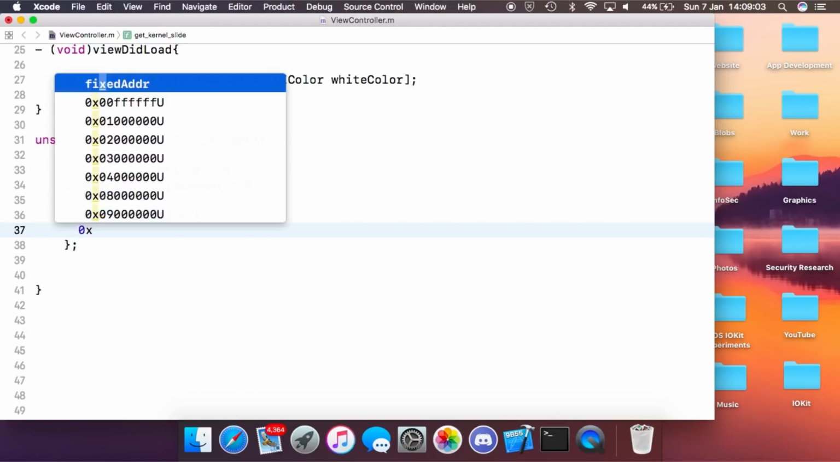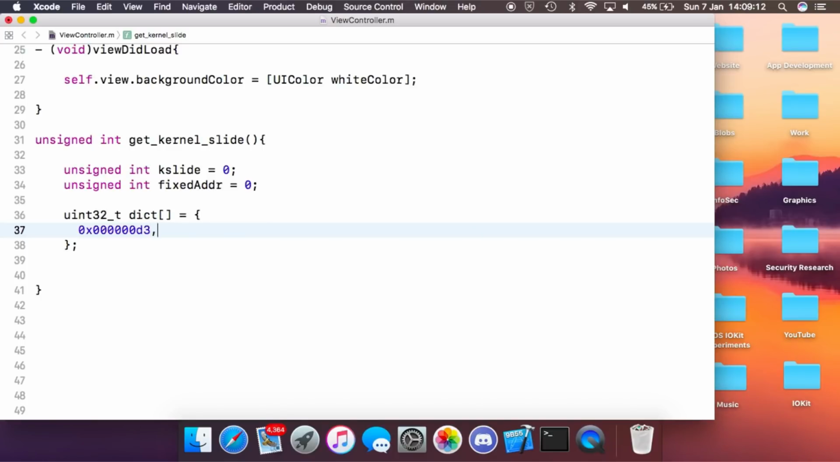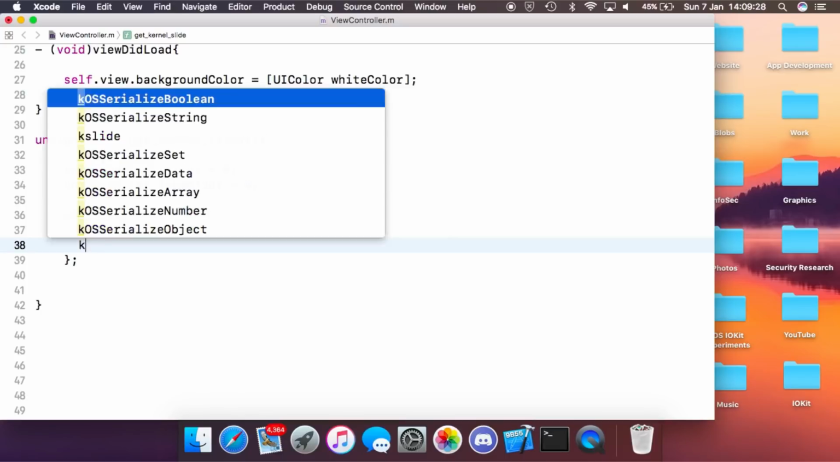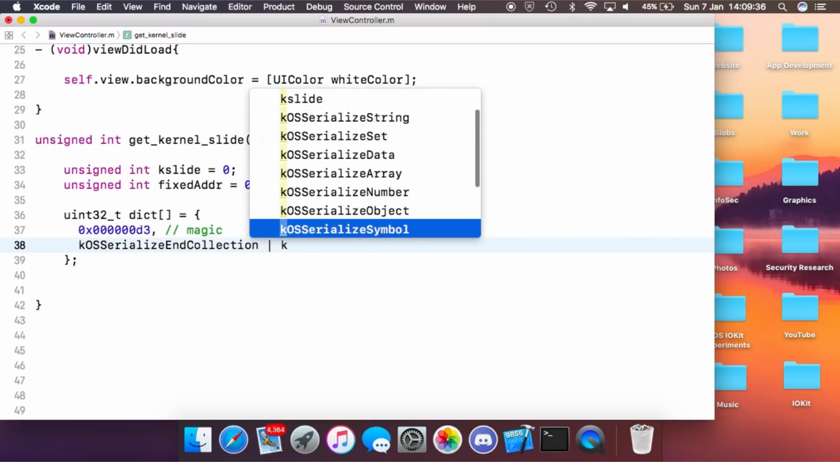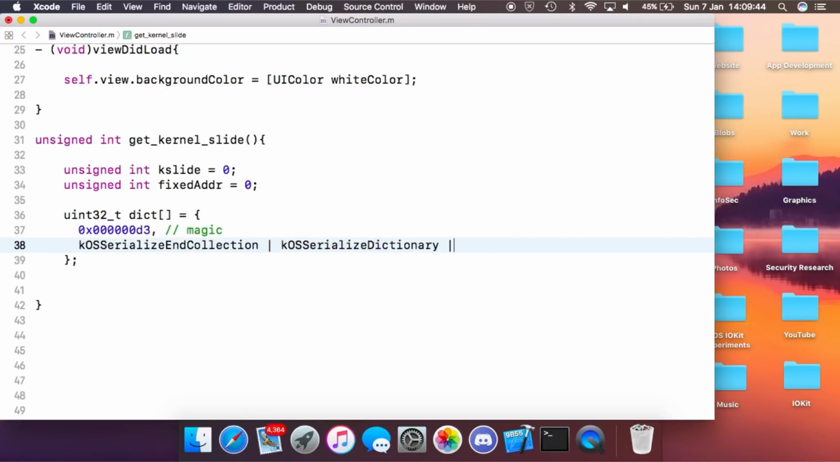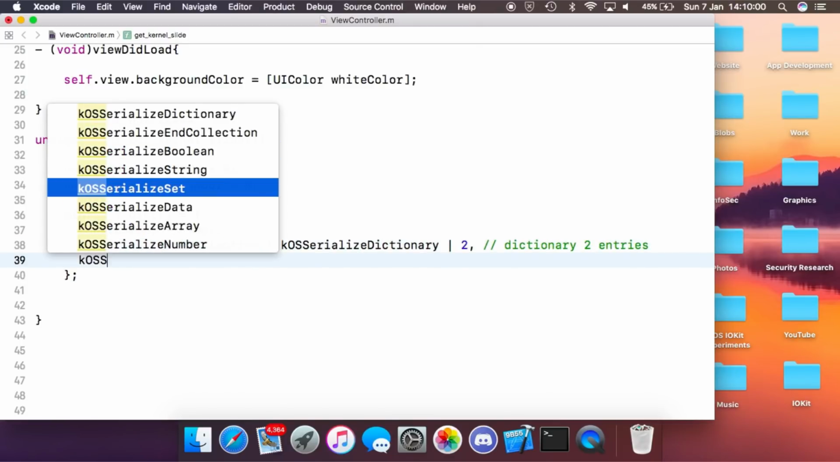So we'll just call this dict, and then the first value needs to be D3, which is the magic number, the one that identifies this as a binary dictionary. And after that, we just need to basically copy everything I showed in the diagram before. So it will be a dictionary with two entries.